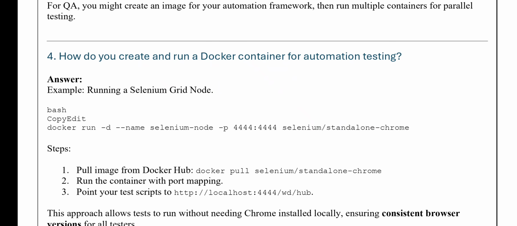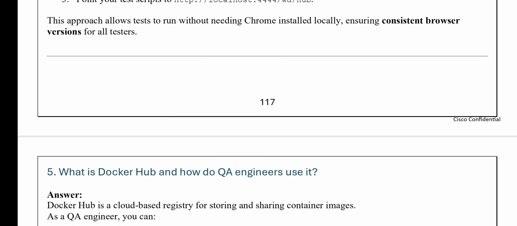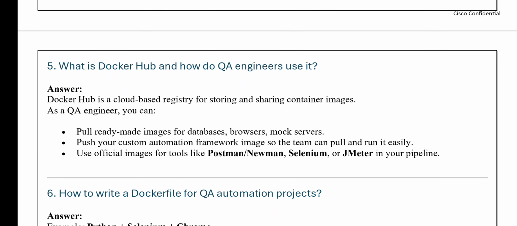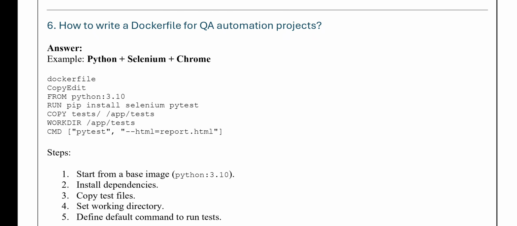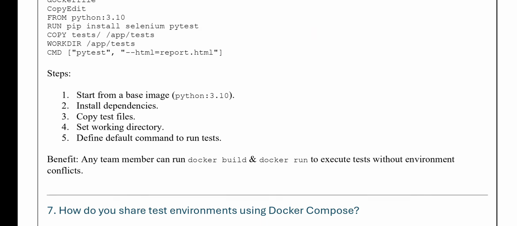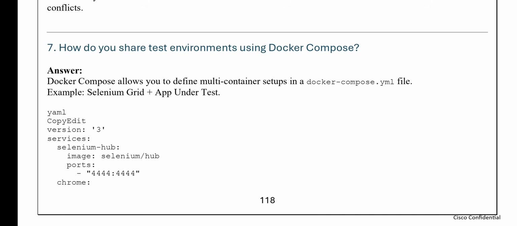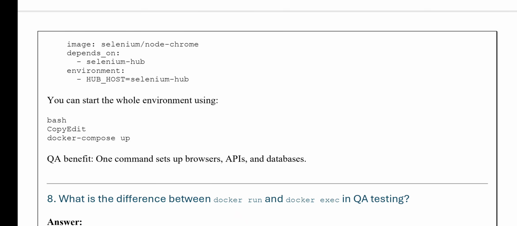How do you create and run a Docker container for automation testing? What is Docker Hub and how do QA engineers use it? How to write a Dockerfile for QA automation projects? How do you share test environments using Docker Compose?